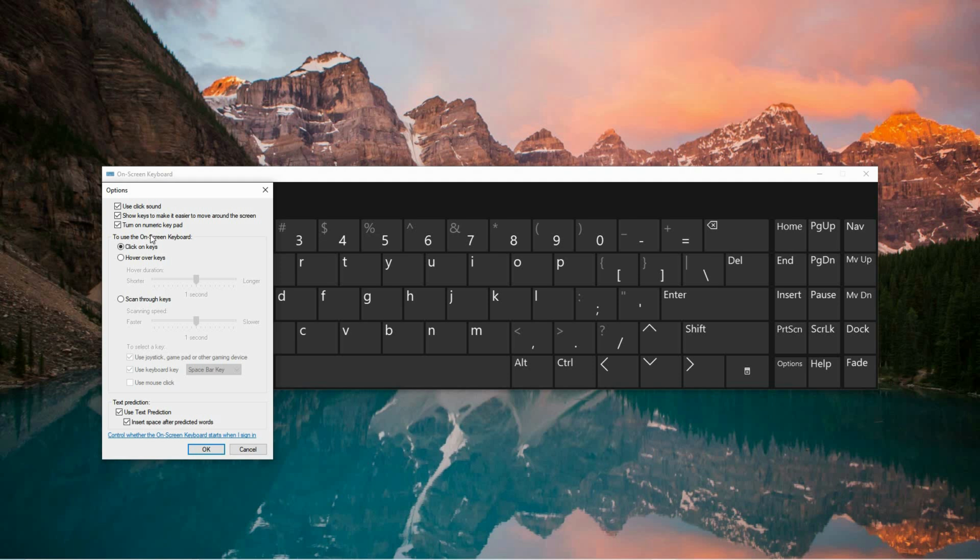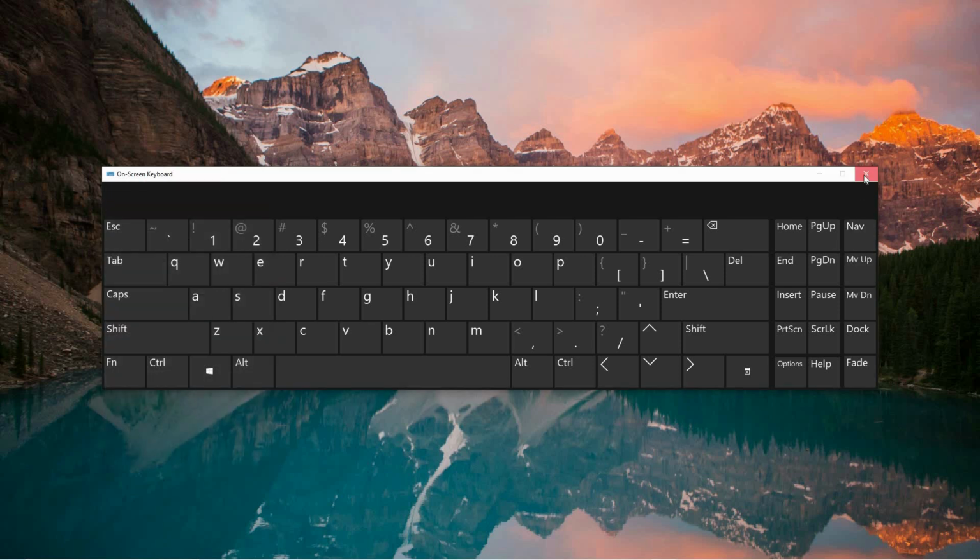To toggle the numlock function, ensure the Turn on Numeric Keypad option is selected. If you decide to disable the numeric keypad, uncheck this box, which will also remove the number pad from the interface. After finalizing your changes, click OK to apply the adjustments and close the menu.